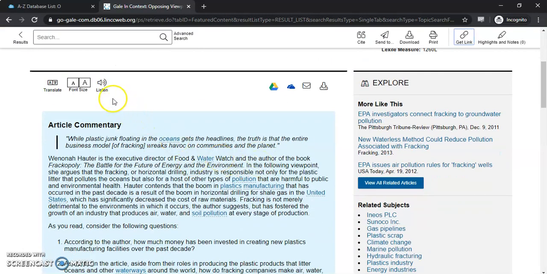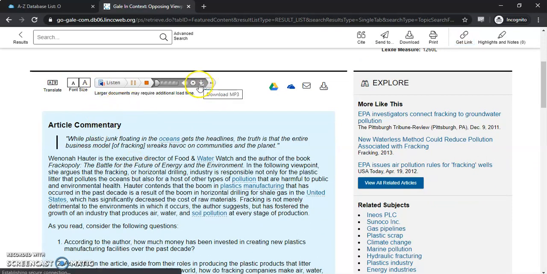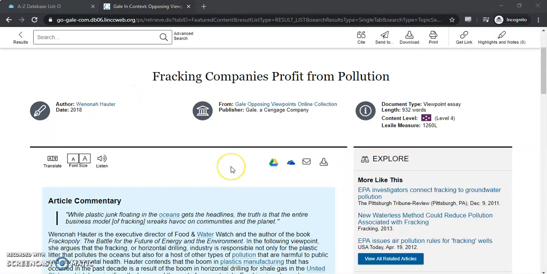This database also allows you to listen to it, so you can just listen to a word or two, or you can actually download the whole document in an MP3 format. So pretty neat. Keep that in mind. You can also download the document right here.